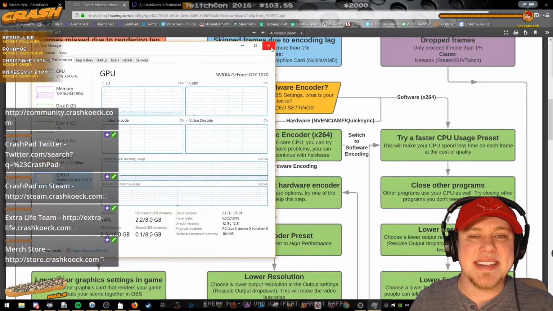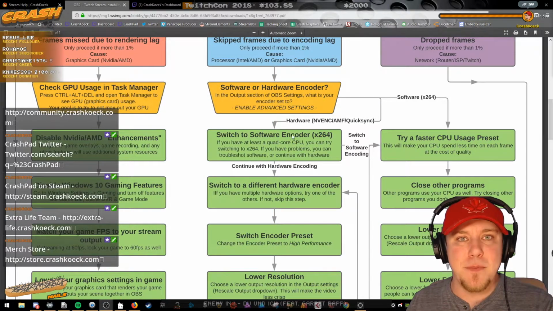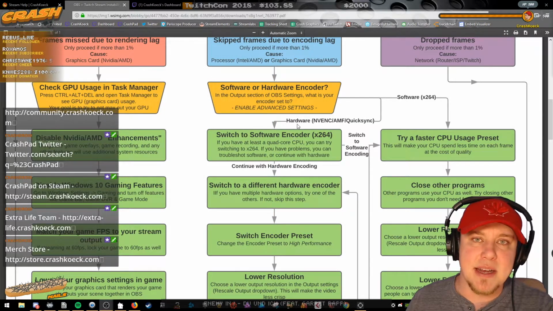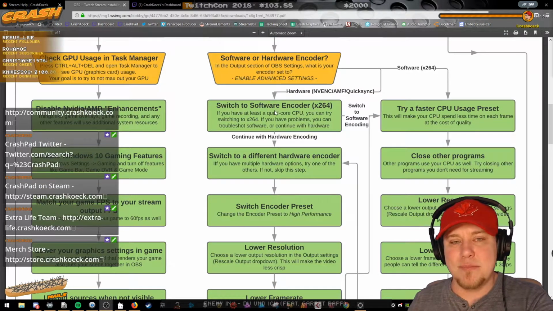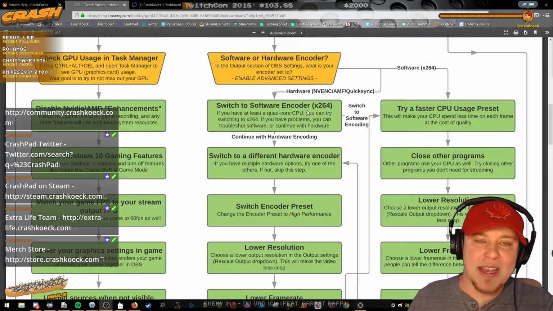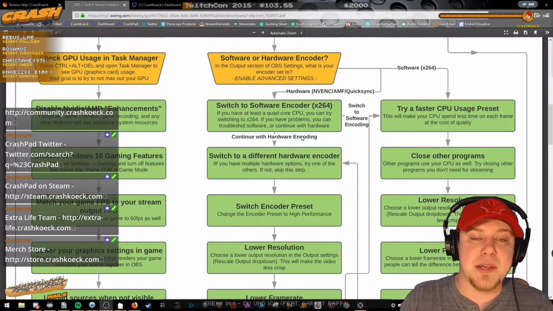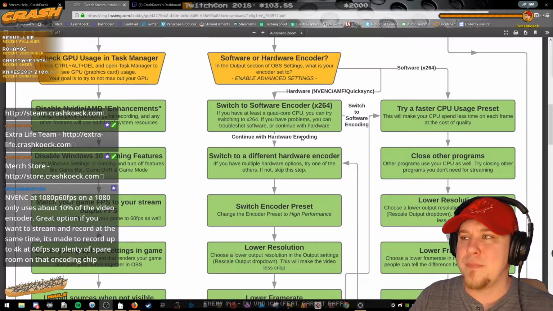So right there, like I said, it's a dedicated part, but there is a downfall when streaming that you're not going to get the quality that you would with X264. So this is the second option, in my opinion. Okay, if you at least have a quad-core CPU, you can try switching to X264.